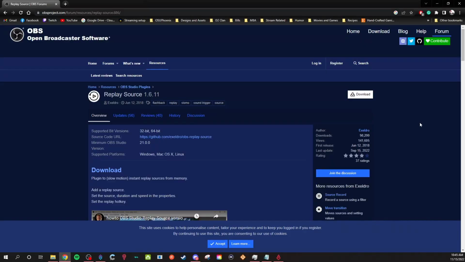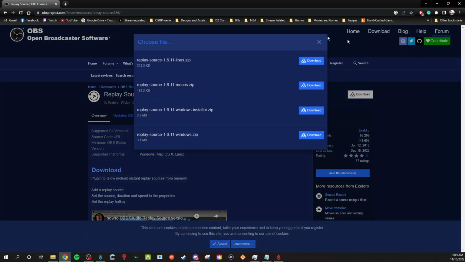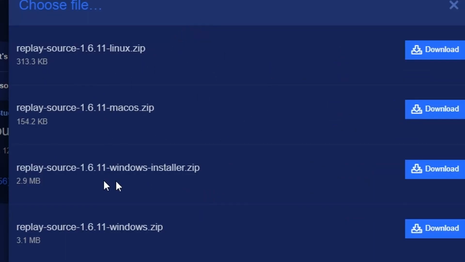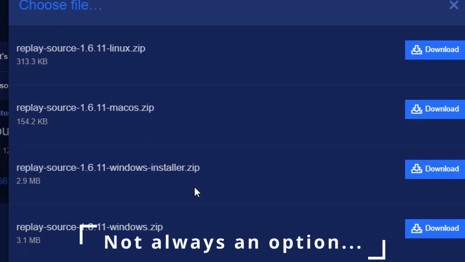Sometimes it's going to be a little bit more complicated, and you have to read and understand what you're reading before you can actually install them, or install them properly. So when you go to the download, sometimes it'll pop up where you can just download the one you need. If you're running Linux, then you can download that one. If you're running Windows, there's the Windows installer zip, which is basically a full install and should have an uninstall to it.